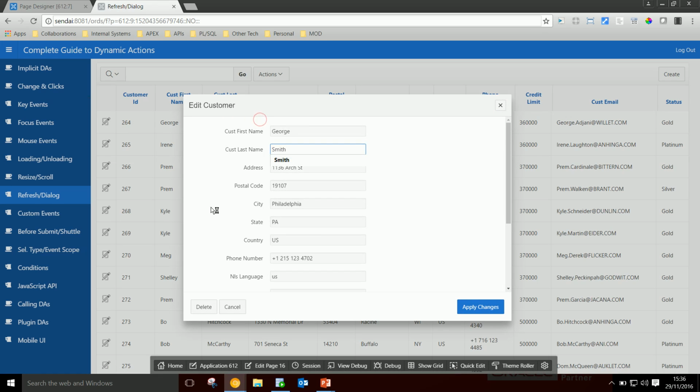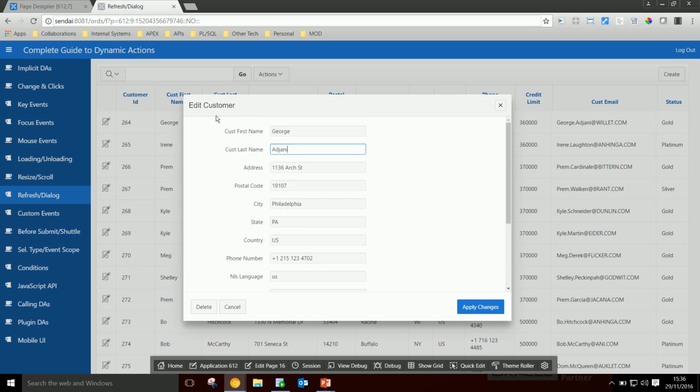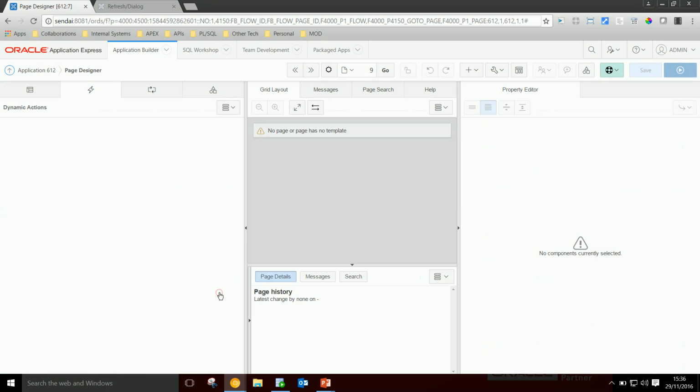If we change this user's surname, we'll change it back to the correct surname, and press apply changes. We can see that that's instantly updated the report, but without refreshing the page, and this fired as the modal window was closed. So let's have a look how we did that.